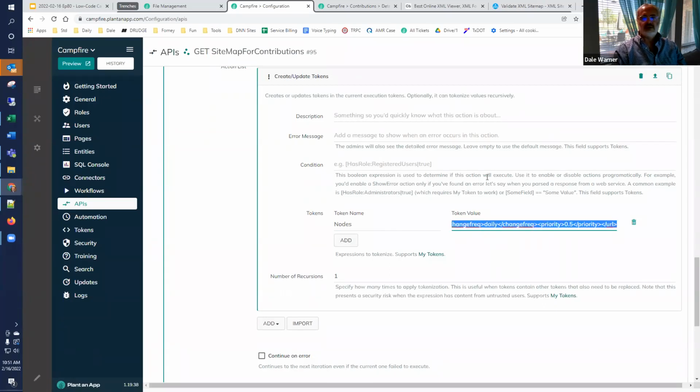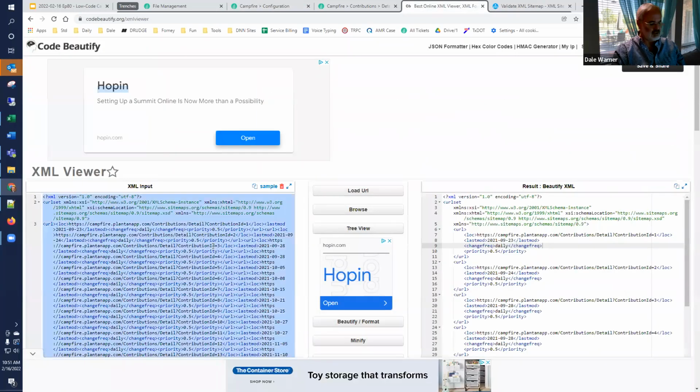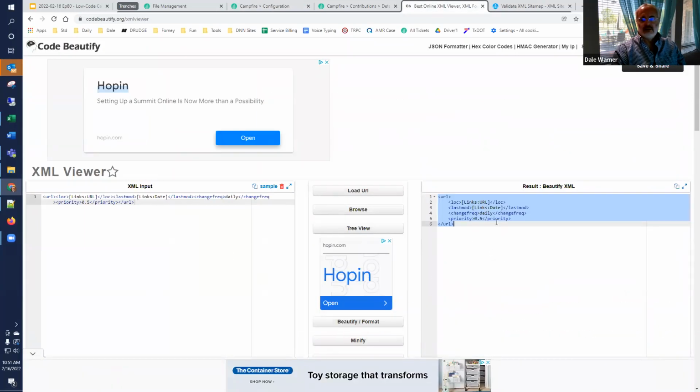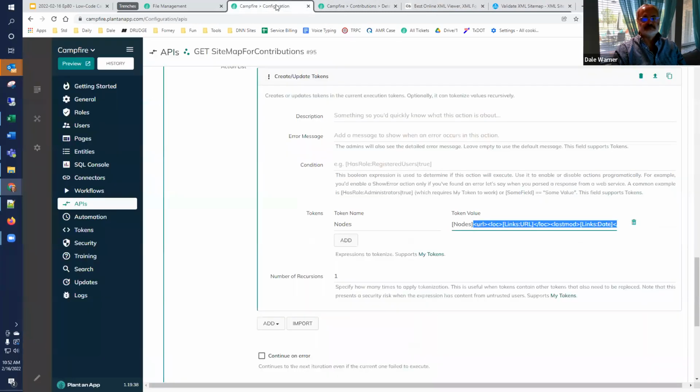And let me see if I can copy it out here. It doesn't display really nicely here, but if we format it nicely so we can look at it, it's adding the loc XML tags. So a loc tag, and then we put the URL, the last mod, and we put the date. Change frequency is just hard-coded to be daily. Priority is 0.5. You'll have to figure out the values that make sense for your sitemaps. But that's what's happening. So each time through each row, nodes gets longer and longer.